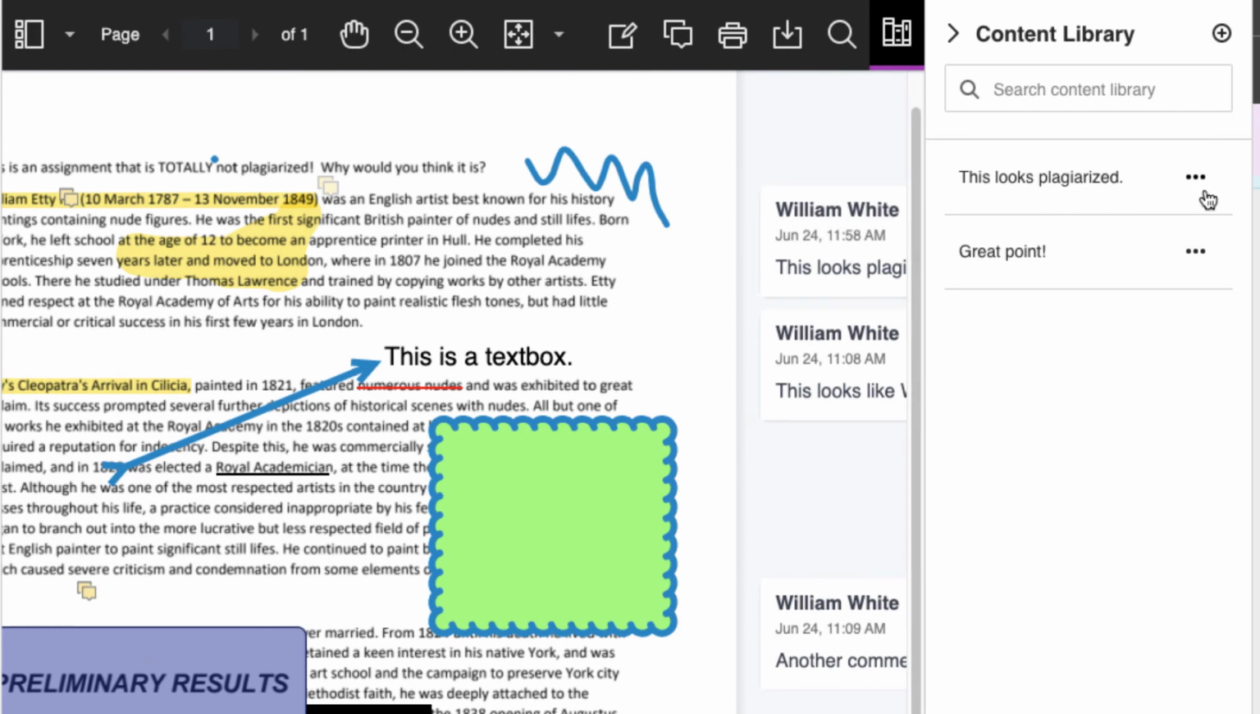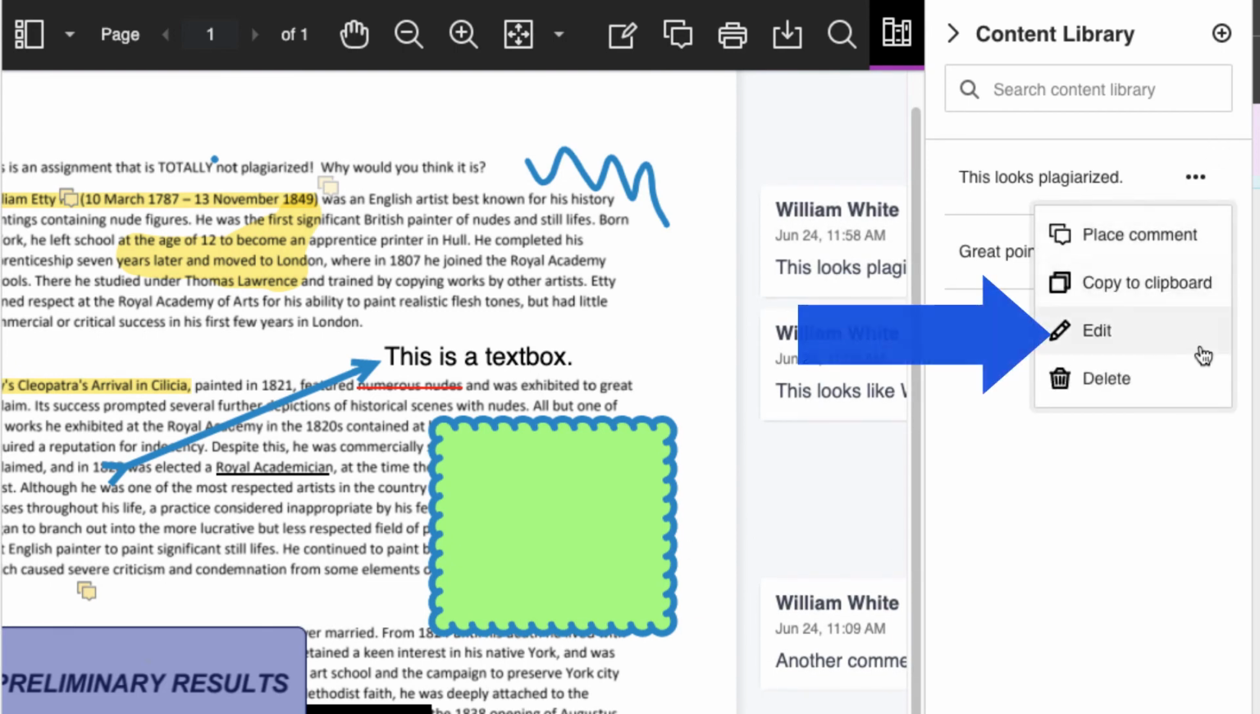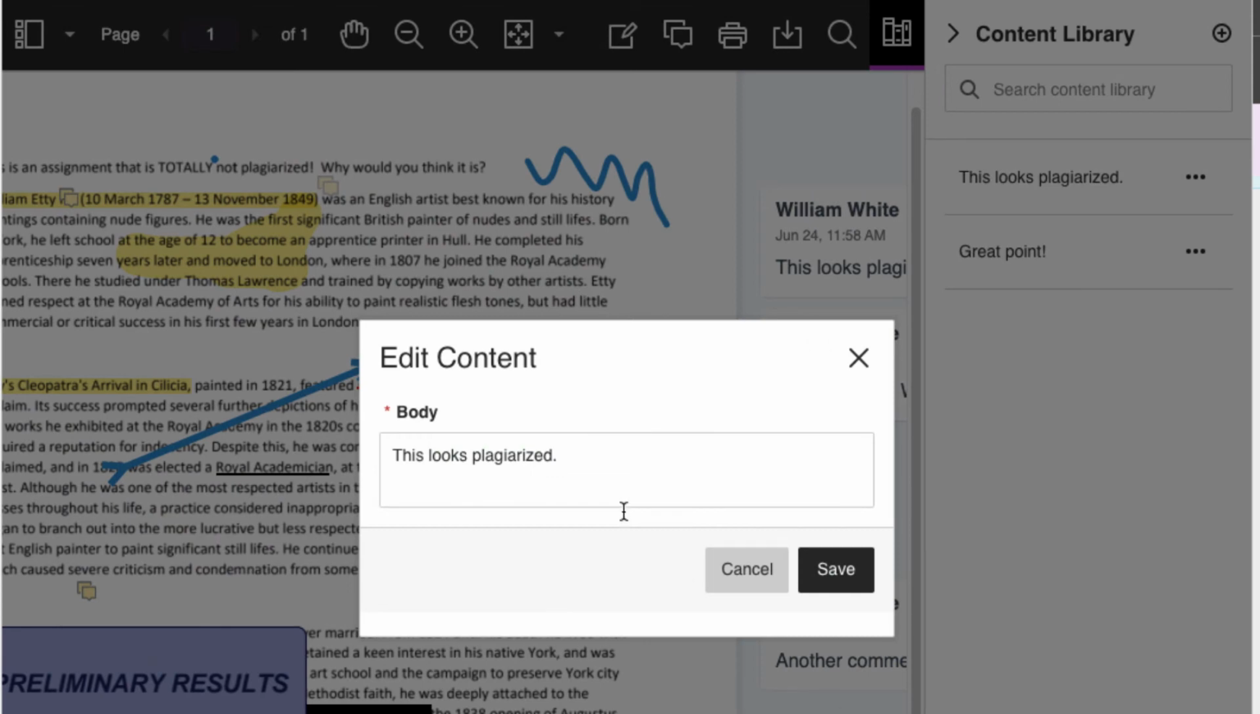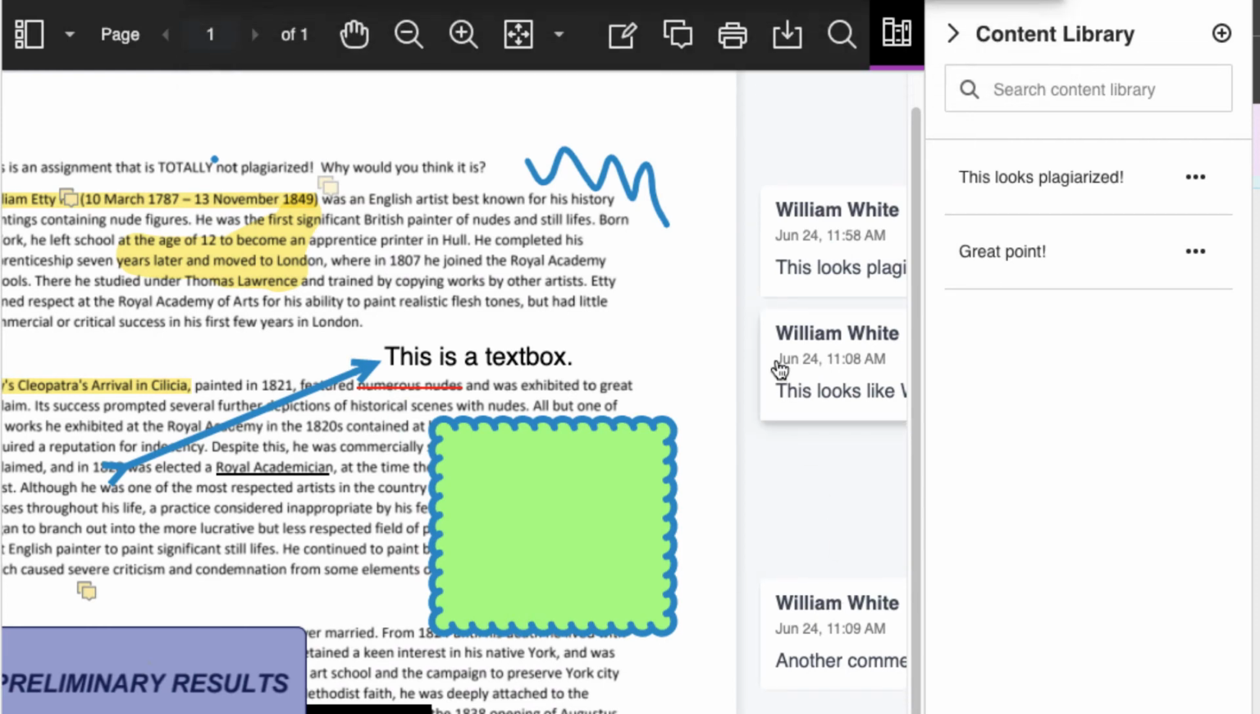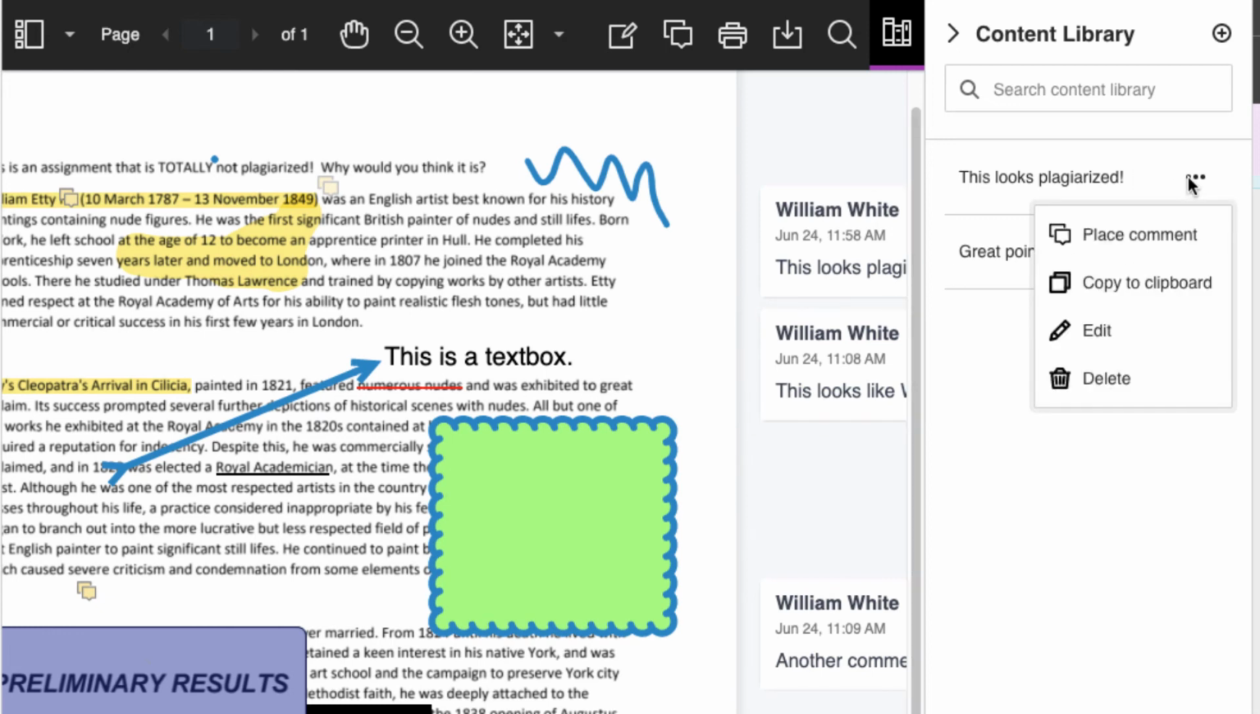You can edit these if you click on the 3 dots and choose Edit. It'll pop you right back into that box, and you can click Save. It won't change any existing comments, but for the future, you'll have that edited comment to use. If you don't need a comment in your content library anymore, you can click the 3 dots and choose Delete.